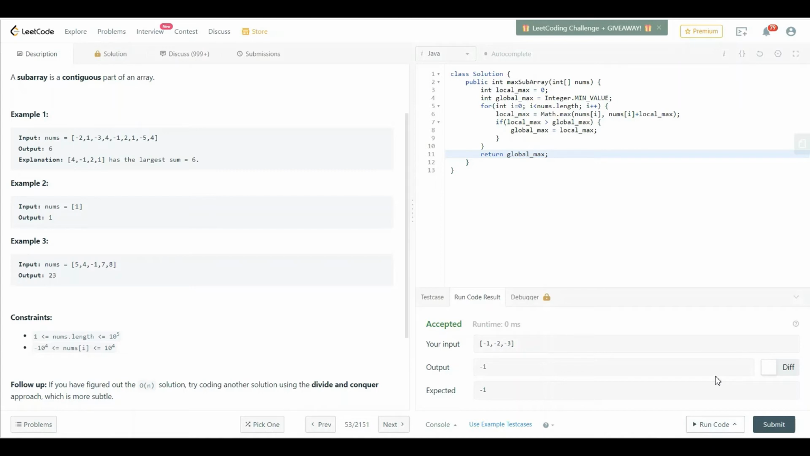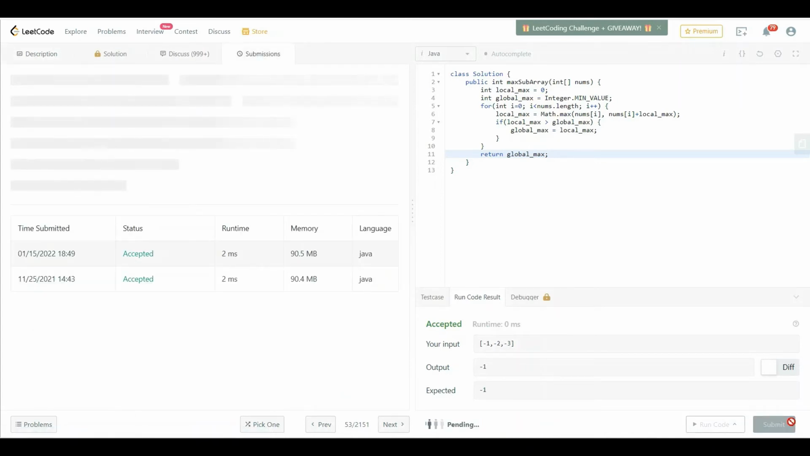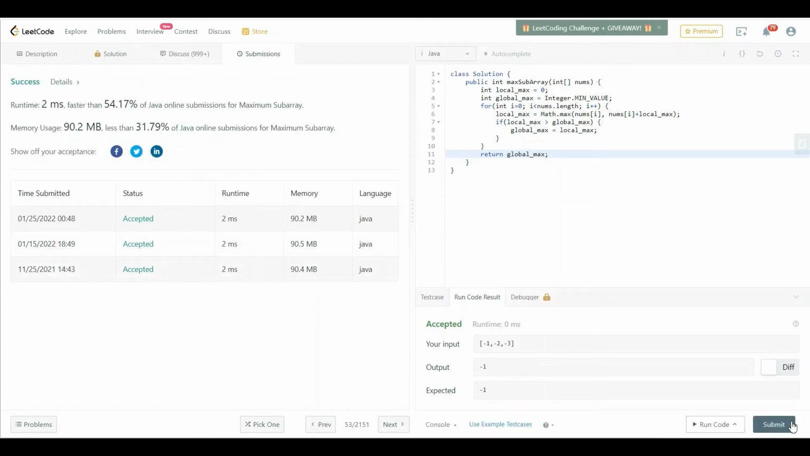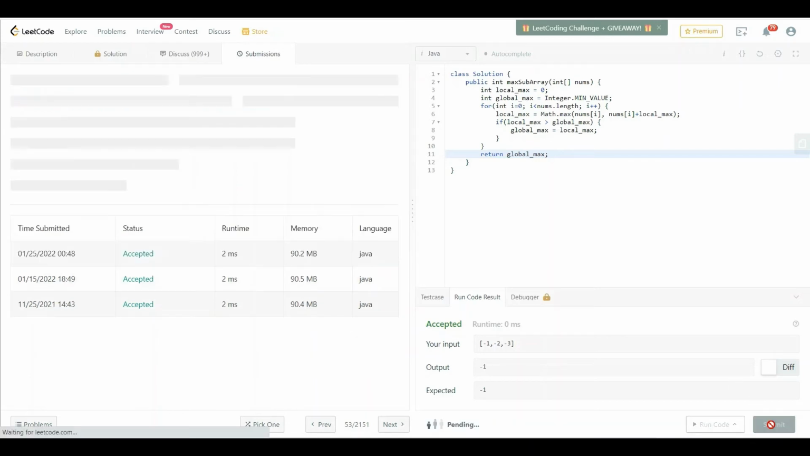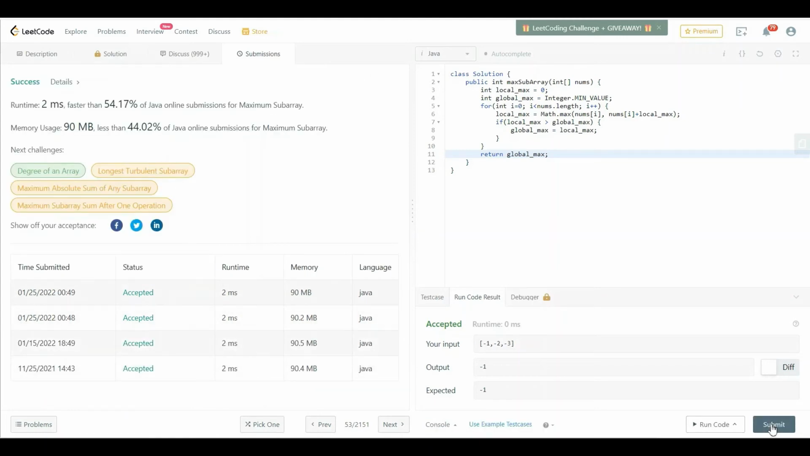So let me submit our code to check if it is optimal or not. So yeah, it is optimal. It says it is 54.54% optimal, though we use only a single for loop and some other values. Let me submit it once again to check if it is stable or not. So yeah, it seems to be stable, no matter how we submit our code.